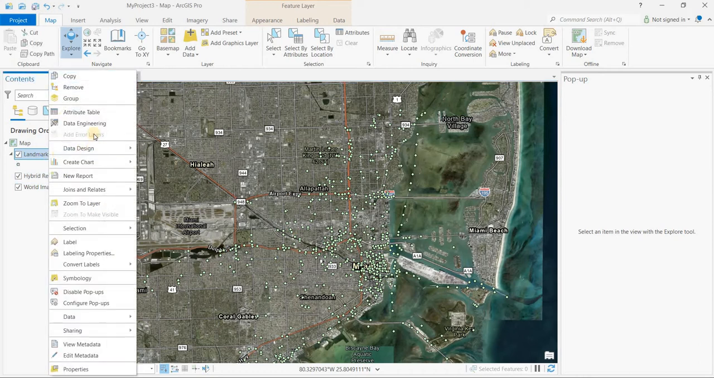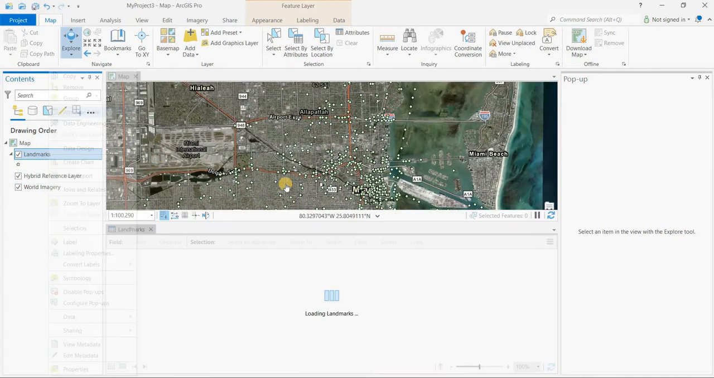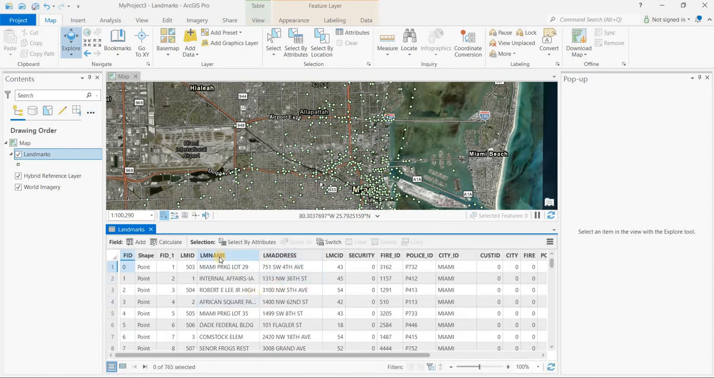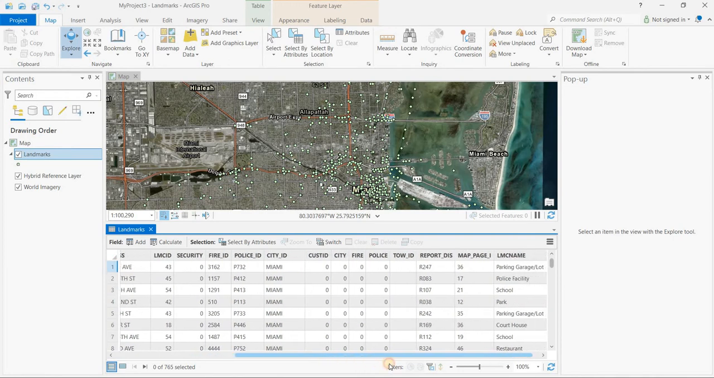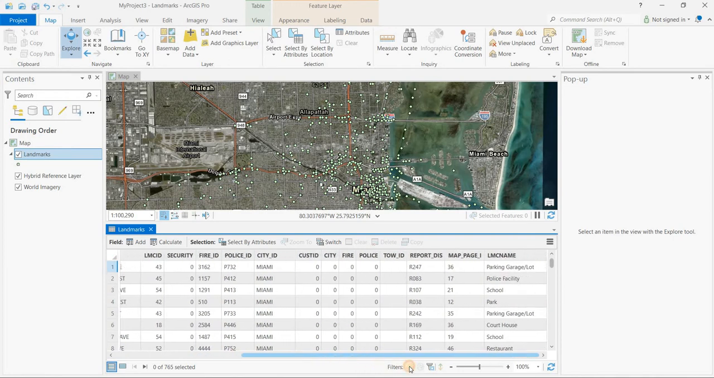So we're going to look at this data in more detail, and we're going to open the attribute table, and we have the landmark name, we have the address, we have fire ID zone, a police ID zone, we have the city ID, which would be Miami. And there's some other attribute fields I'm not really sure about. But then there's one, the landmark classification name. So this is where we have things like schools, parks, restaurants, and such classifications.